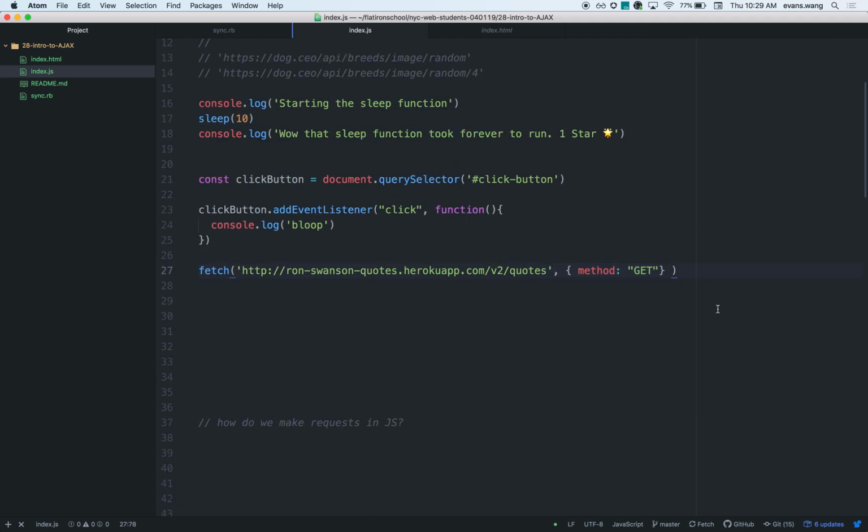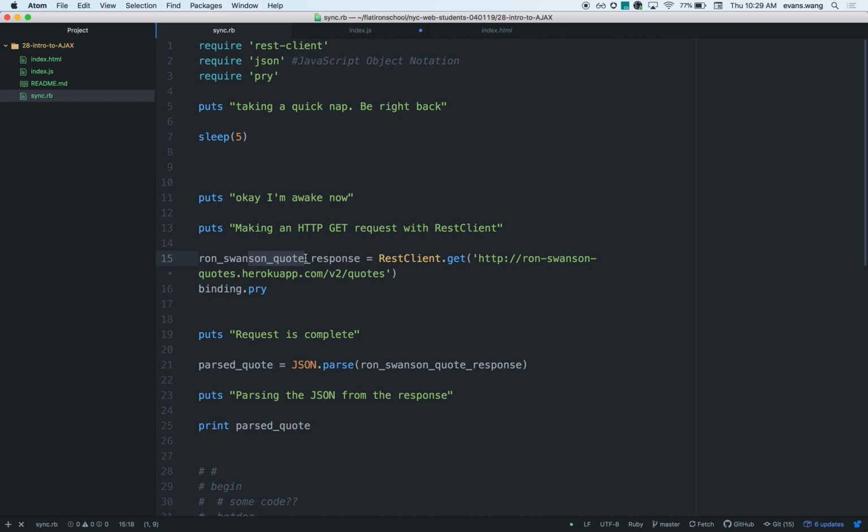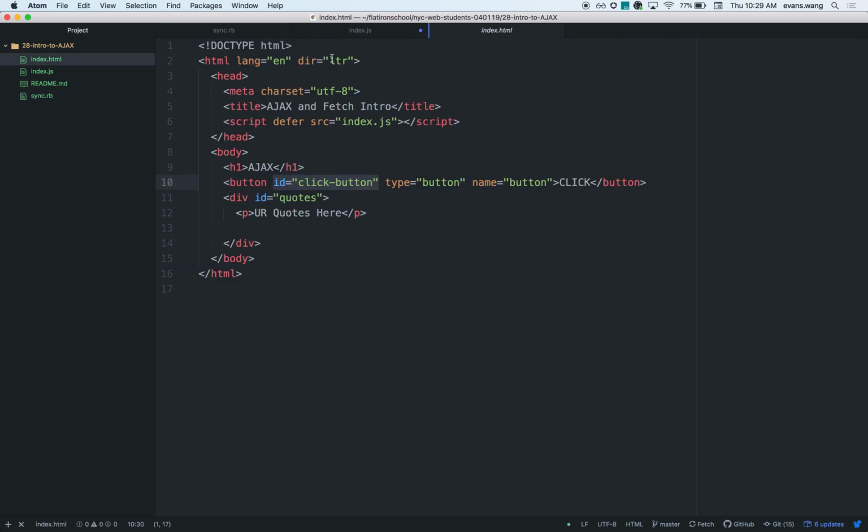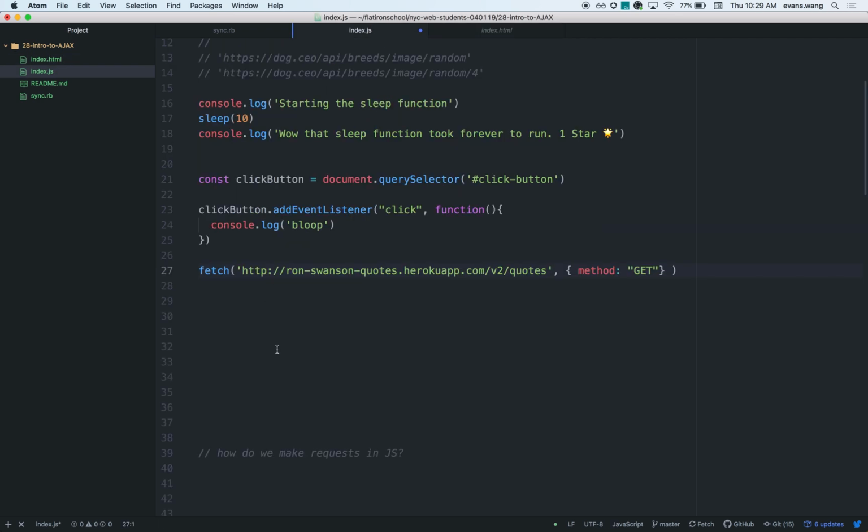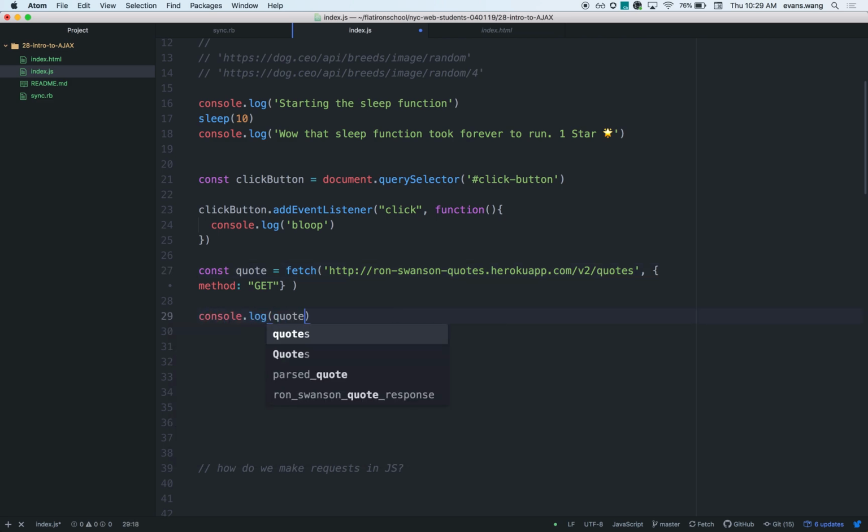All right? So the first thing I want to do is exactly what I did with this Ruby sync, and that is store it into a variable and take a look at what it is. So const quote equals this fetch. Then all I want to do is console log the quote. Nothing crazy, nothing wild. Let's get rid of the sleep. We don't need that anymore. Let's take a look at what we get.